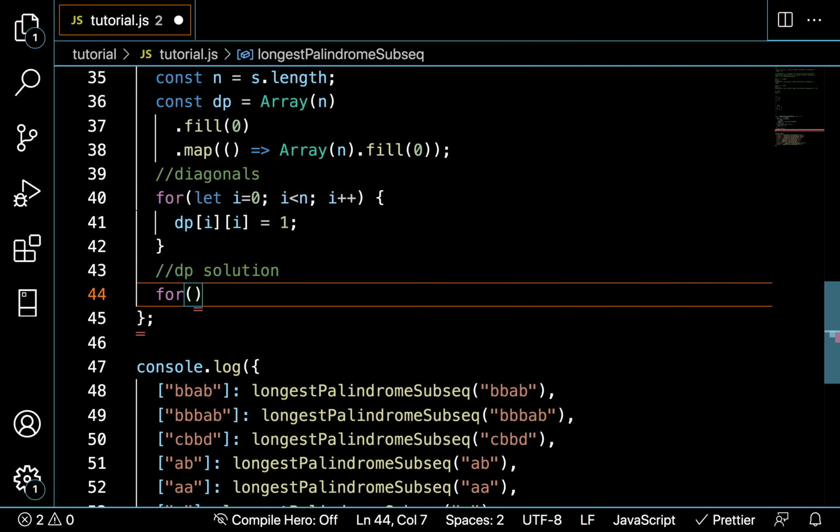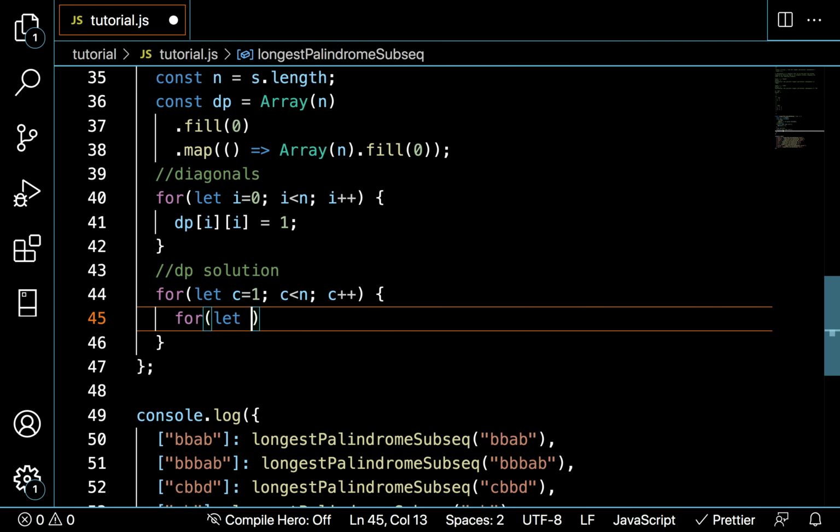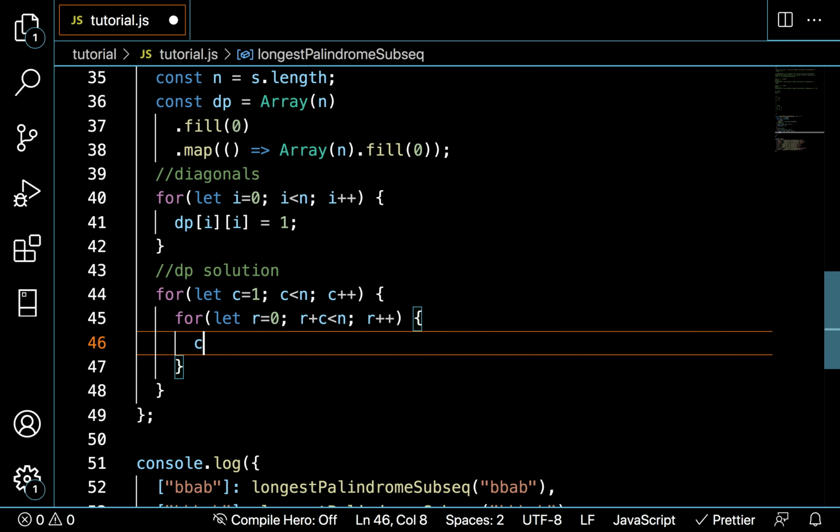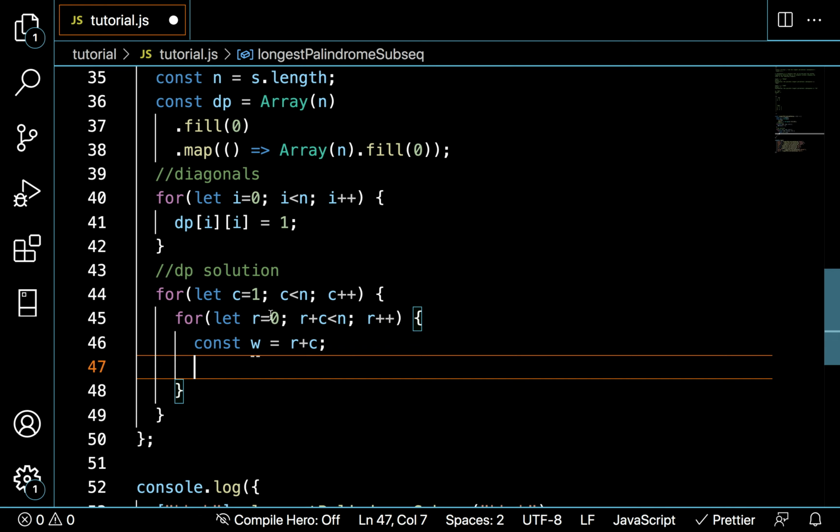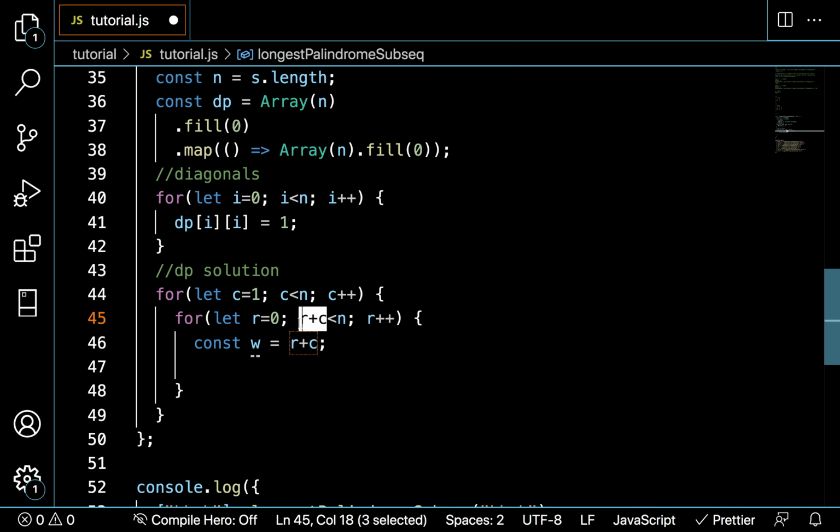So we're gonna say for let c equals 1, c is less than n, c plus plus, let r equals 0, r plus c is less than n, r plus plus. Let's take a note of r plus c, call that w. All right, so I'm gonna stop there first. I explained in my last video where r plus c was coming from. So if you missed it, please go watch it. But a quick summary, r plus c is the length of the substrings.